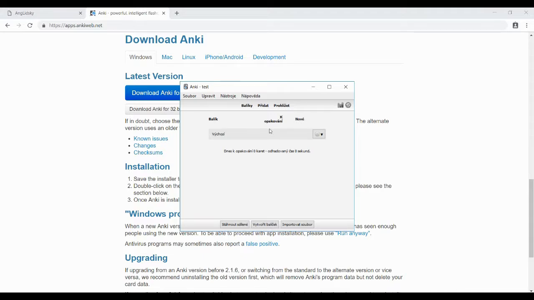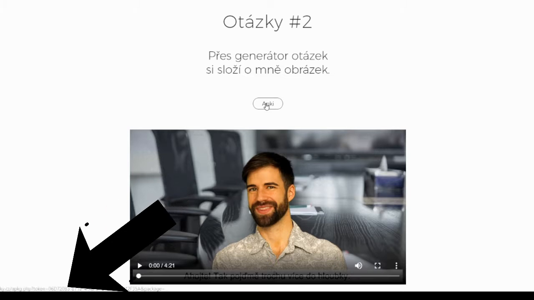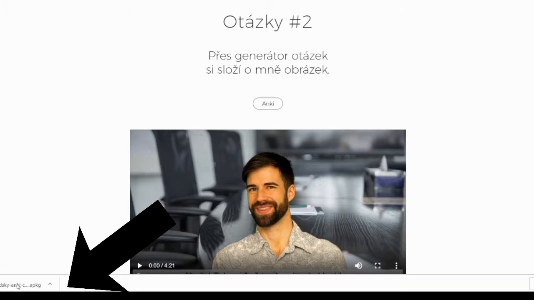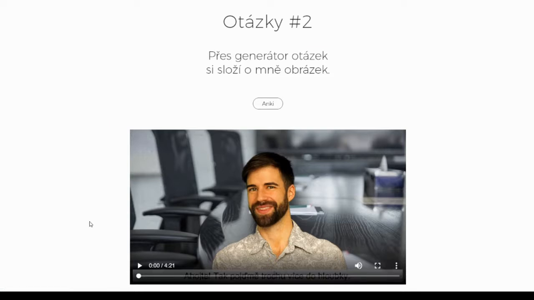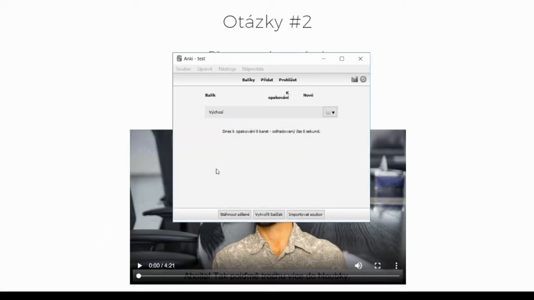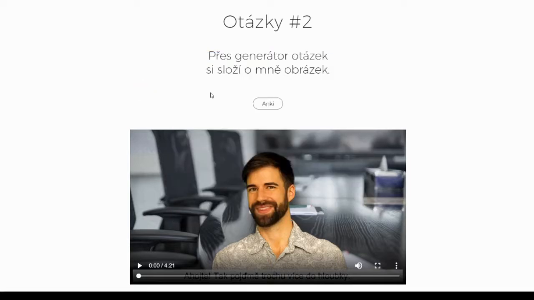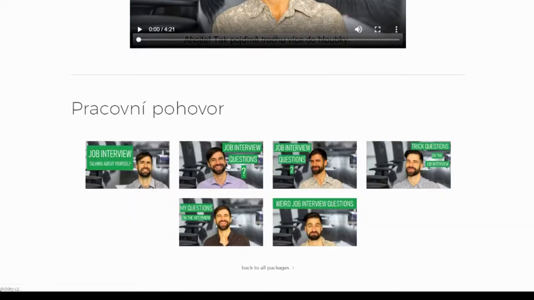To cut the long story short, this is what it looks like after installation. It's empty, there's nothing. So let's go to my website, Anglicky, and then you click Anki and open. You just open the downloaded file, and Anki automatically recognizes it and imports it into your collection with the folder name Anglicky. Isn't it great? So 38 cards, not much, we need more.